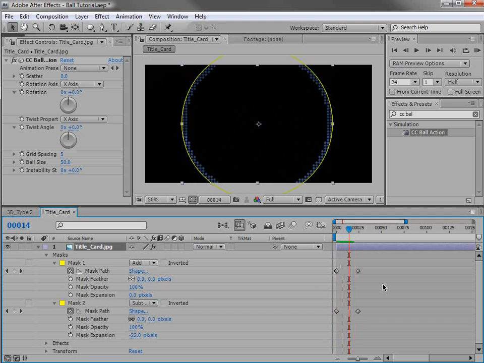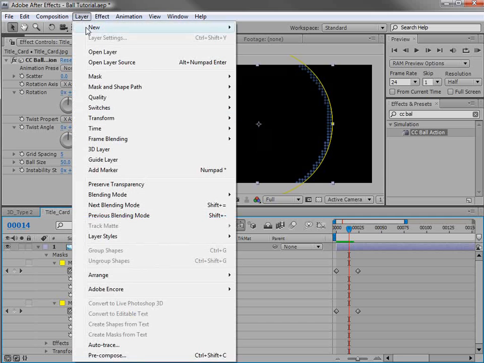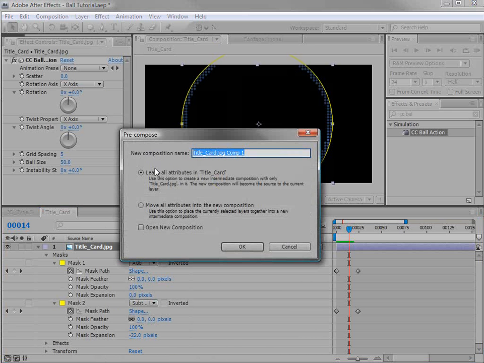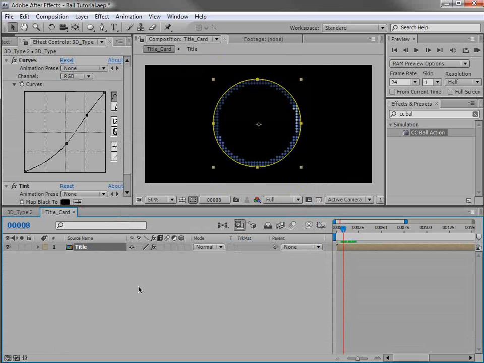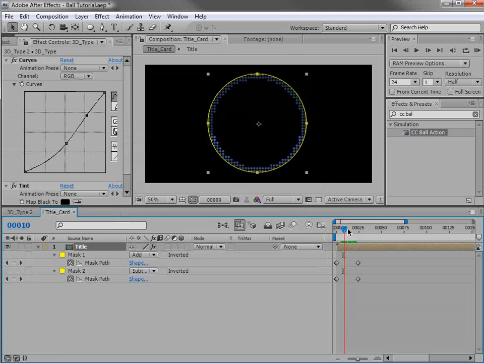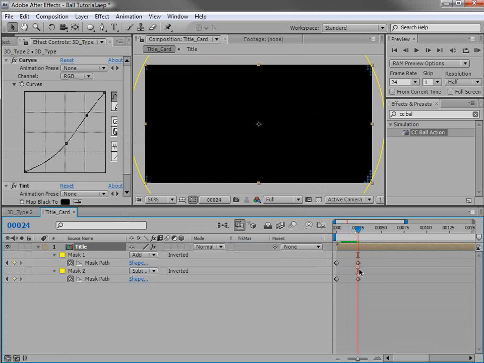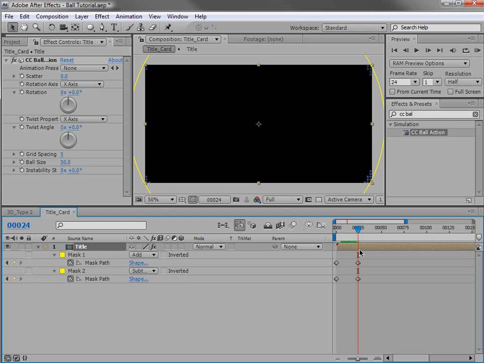Now the ultimate goal is to make 25 copies of the layer that represent each slice of this mask animation. So here's how we're going to do that. First, let's pre-compose our animation. We'll hit pre-compose, and we'll leave all the attributes, and we'll just call this title and hit OK. So what we're going to do is hit U, move the current time indicator to the last keyframe, and then we're going to duplicate it 25 times.